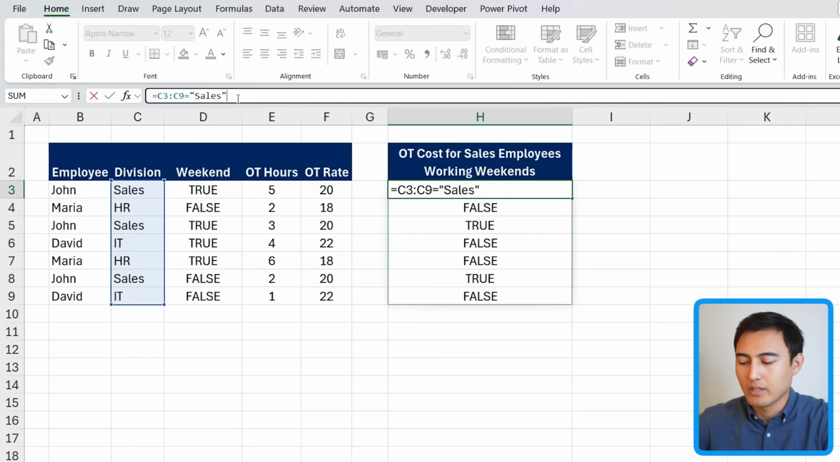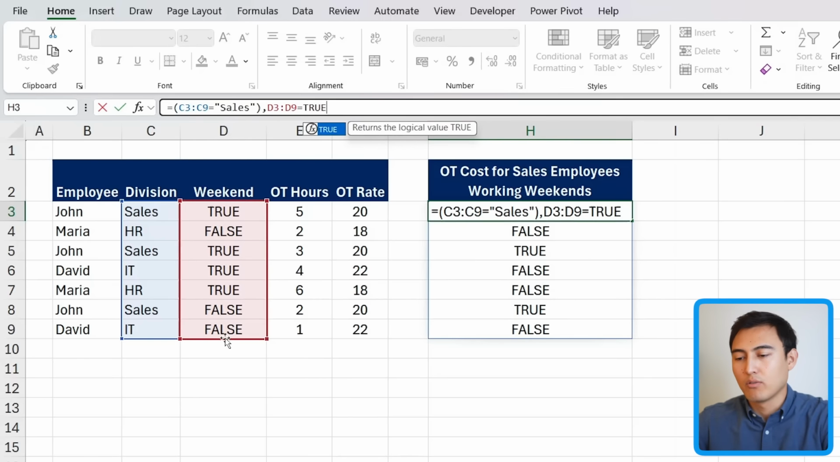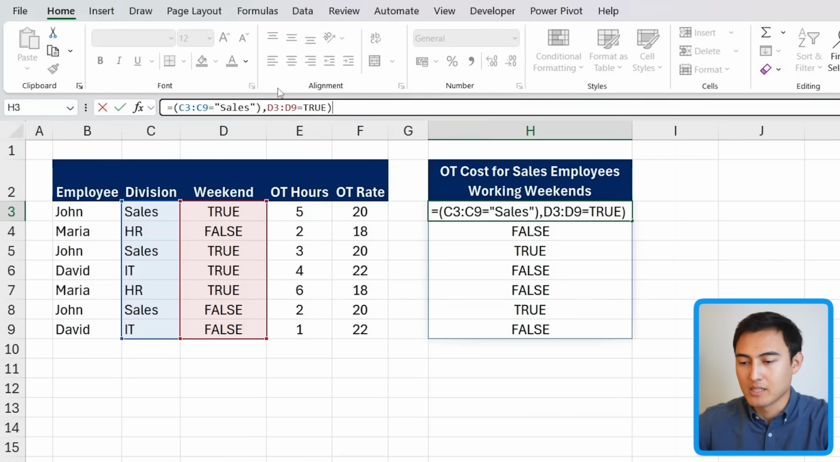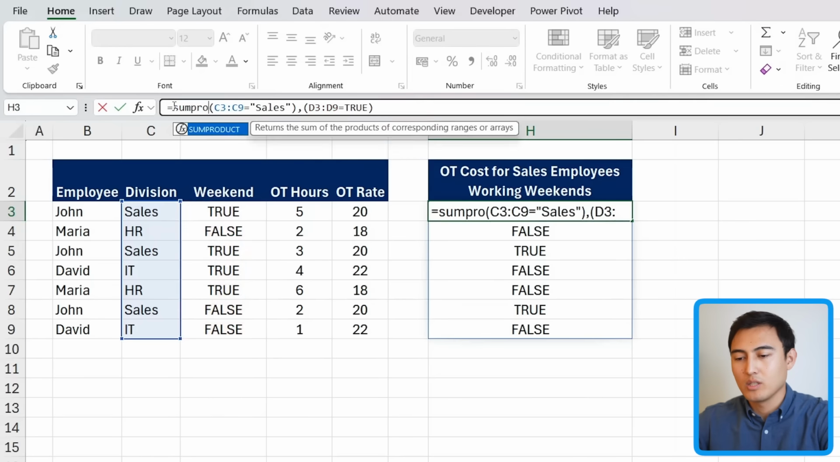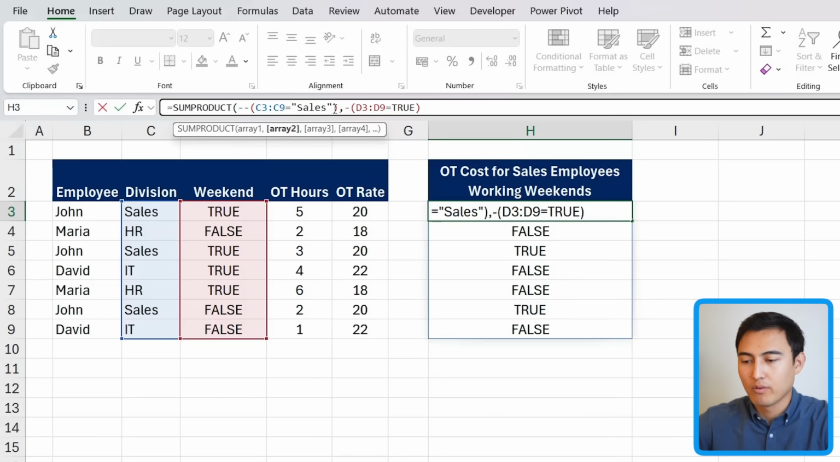That's one part though. Now let's wrap that in parentheses, add a comma at the end, and the second criteria was that it has to be weekend. So this part should say equals true for the weekend, right? We'll close that parenthesis again at the start and at the end. So you might think, why not just do the SUMPRODUCT like we did before over here? We'll add the parentheses and those 2 dashes. Same thing over on this side, 2 dashes. And then close it all together at the very end.